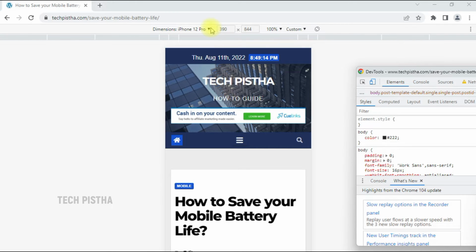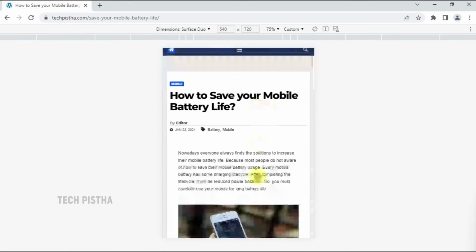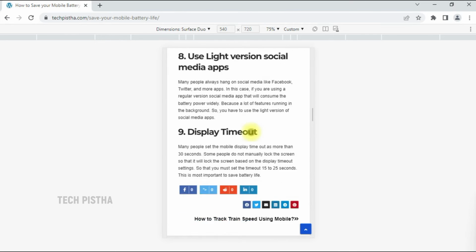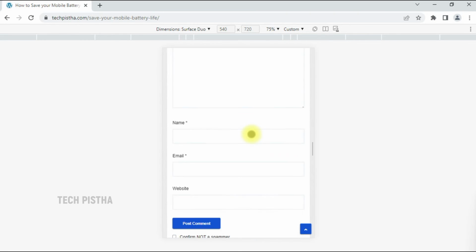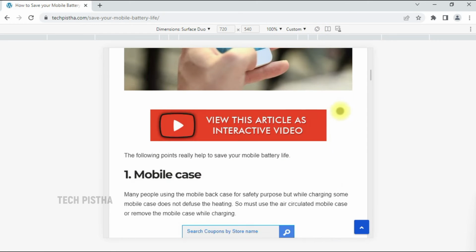Here you can check out the different mobile models. You can check here the iPhone, Samsung Galaxy, iPad and many more options are provided. You can check them one by one and check whether your responsive website is working perfectly or not. Also, you can change the screen orientation to horizontal and vertical.